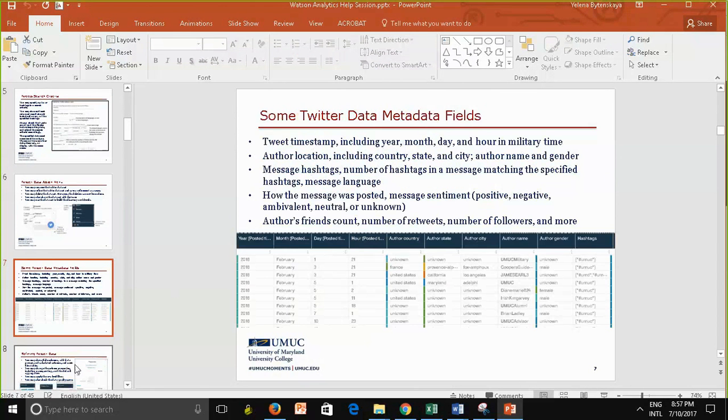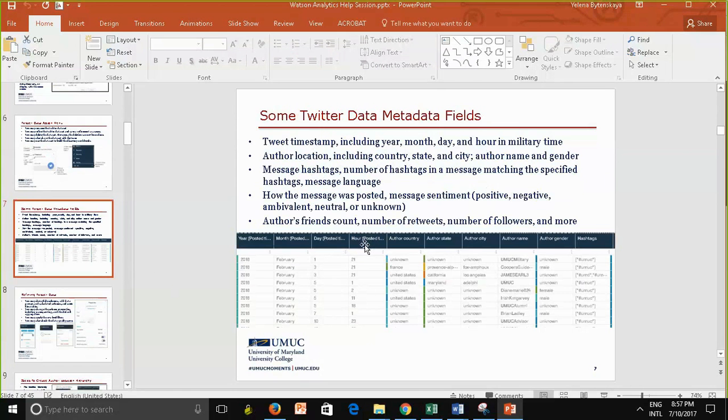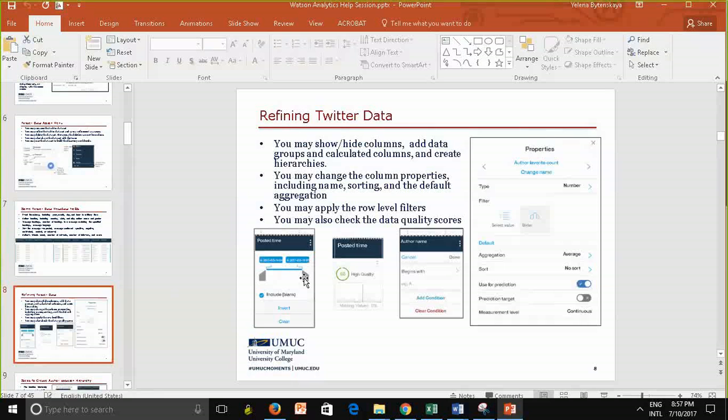Here I'm just summarizing the data that gets pulled. This is also called the metadata. It's information about the tweets. And here I'm just showing you that you can define the filters, you can look at the properties, and you can look at the data quality score the same way as you have been doing so far in your other assignments.